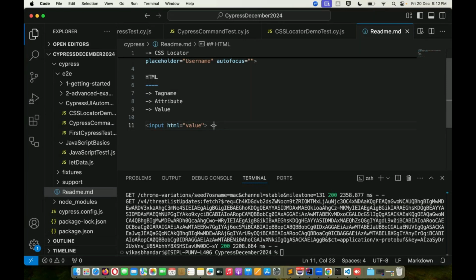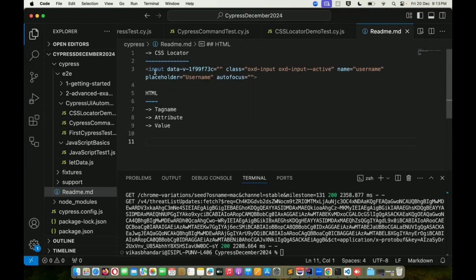Now what exactly we need to understand is very important. Over here you can see that input is a tag name. Then we have attributes, guys. So overall we have class as an attribute, name as an attribute, data-v-1ff, whatever is written, that is also an attribute. Placeholder is also an attribute.